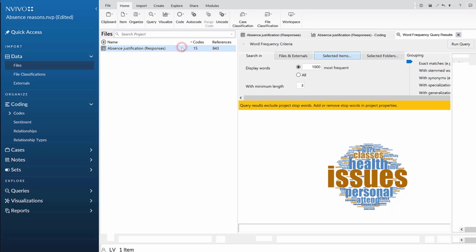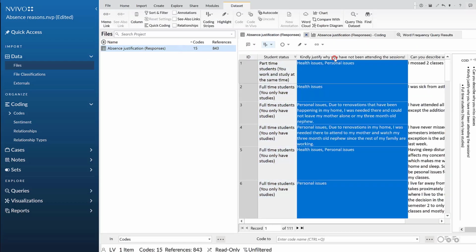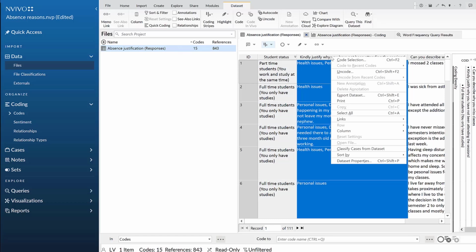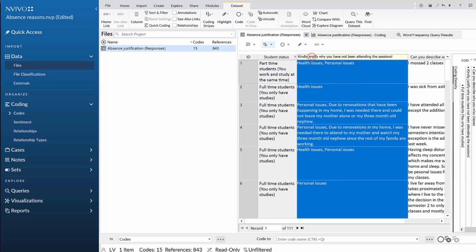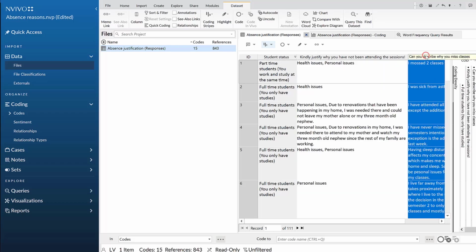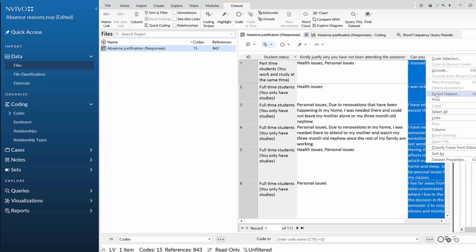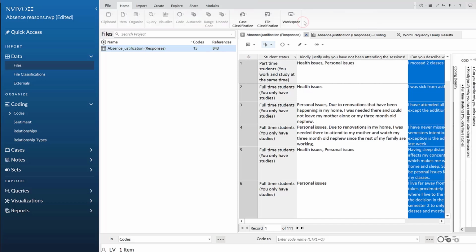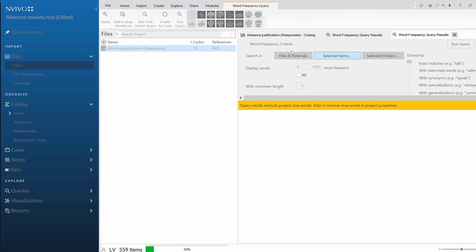And here, once we open the data, we can run word clouds in different, let's say, selections. So classify cases. We can, for example, based on this one or this one. So export data set. We have classify cases from data sets. We can see here word clouds as well. So this is how we can explore the data and see the coding on NVivo.